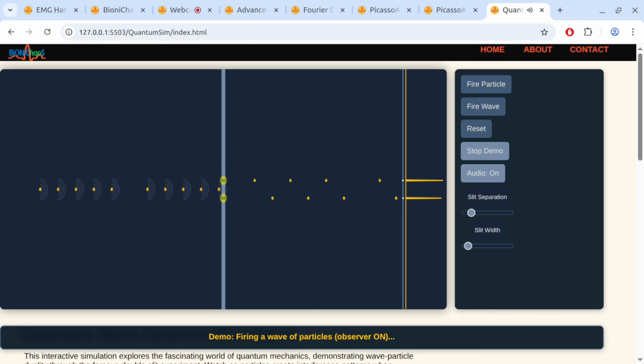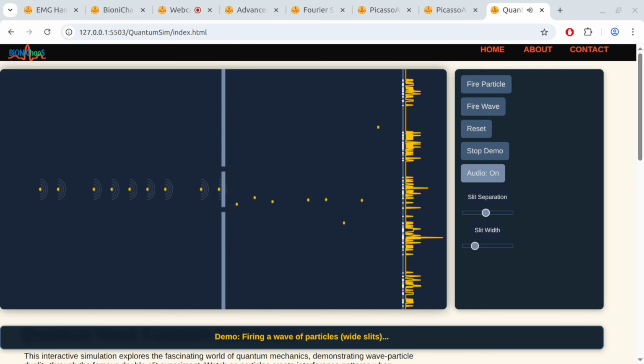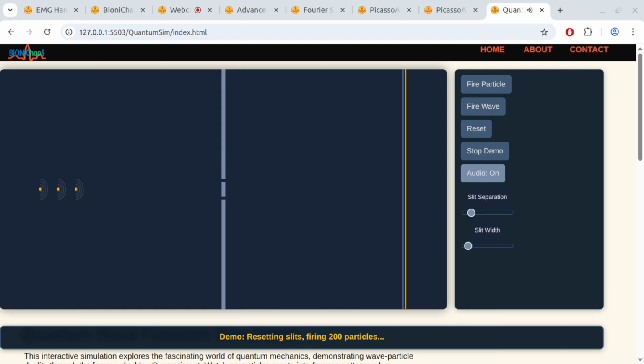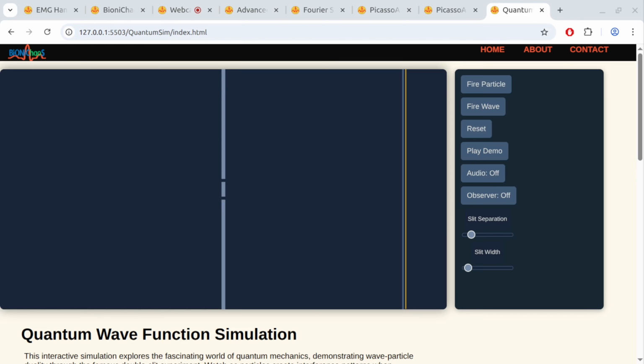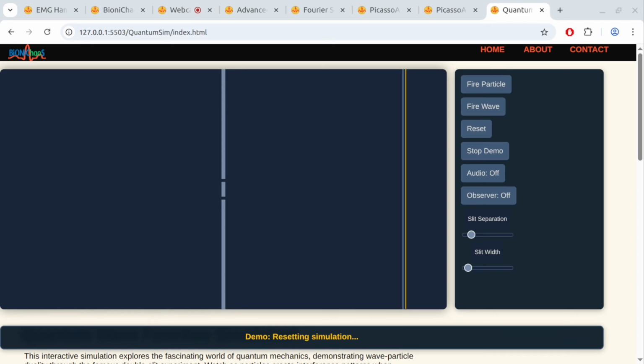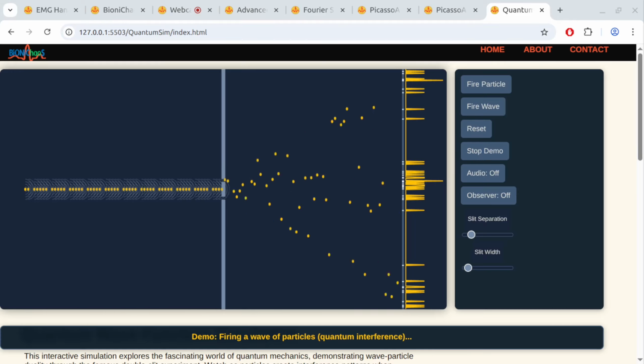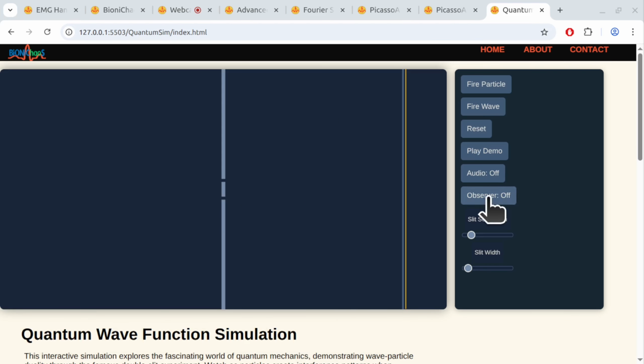Made changes. I have added a dedicated button to toggle the observer effect, and it is synchronized with the canvas click functionality. You can now toggle the observer effect either by clicking near the slits or by using the new observer button. Let me know if you need further adjustments. Okay, observer off. Okay, that's working well. And we should have a shortcut for the wave firing, don't we?